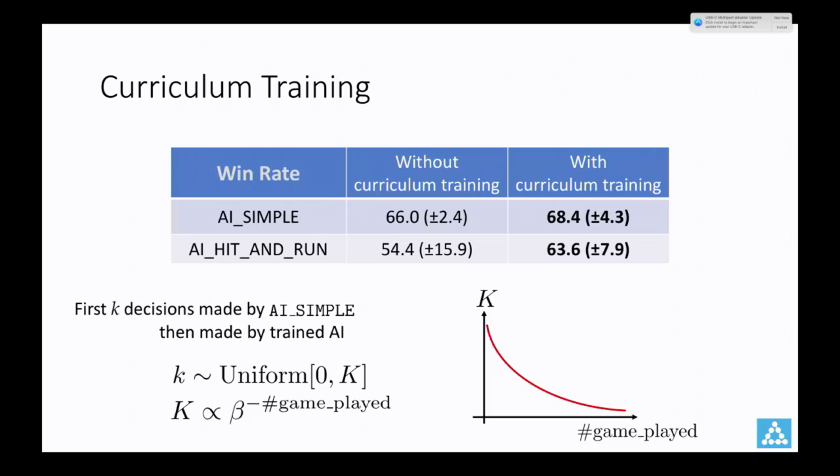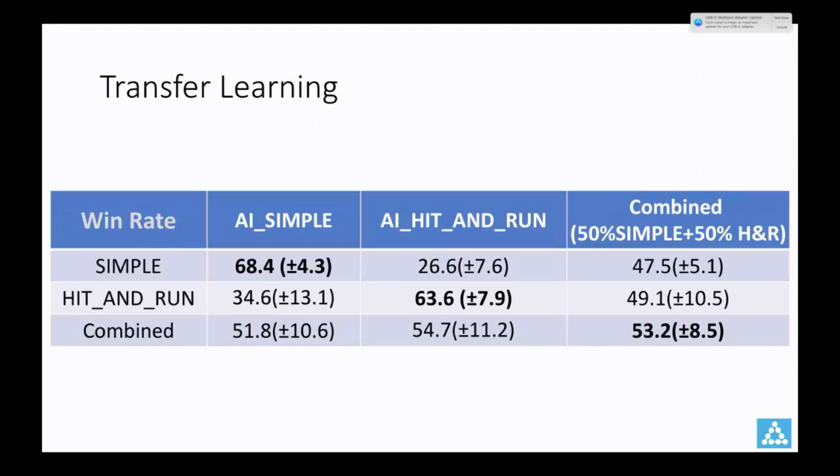Here we are training the model with curriculum training, in which we use a mixture AI whose first K decisions are made by the simple AI, while K decays as more games are played. During the evaluation, all games are played by the trained AI alone. So you will see that after this curriculum setting, the final performance is stronger.